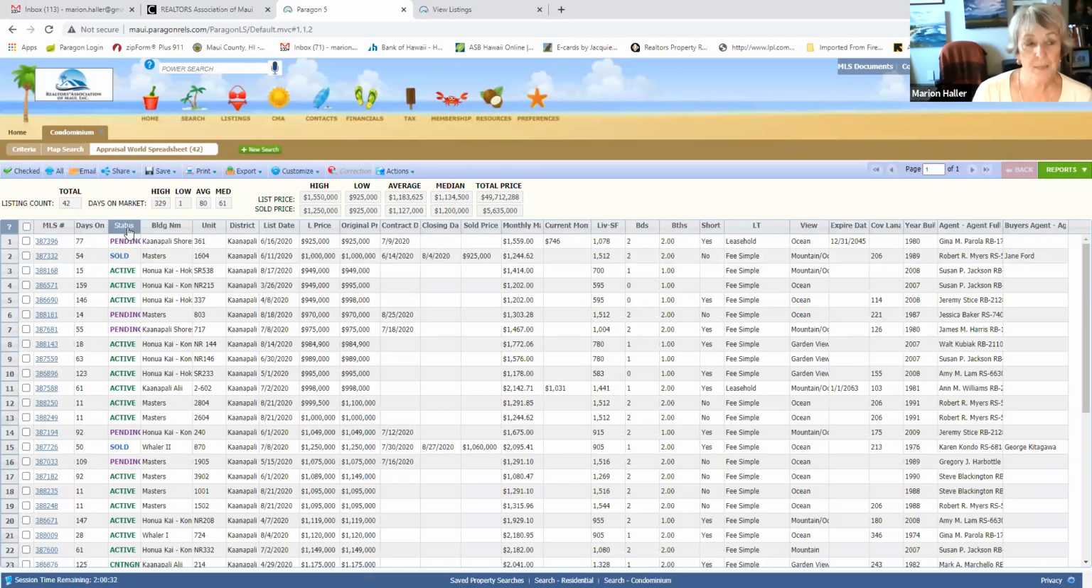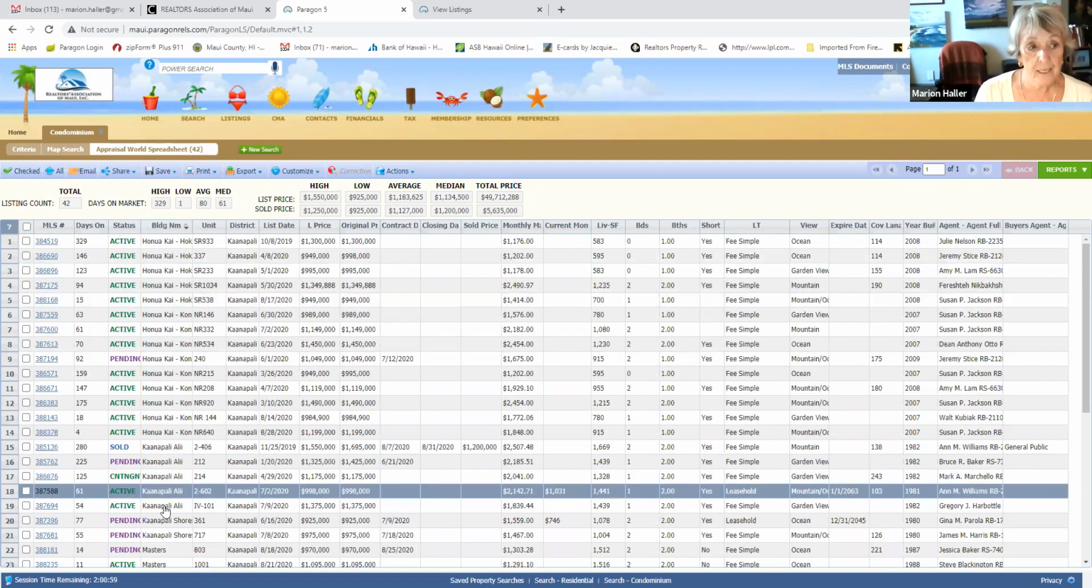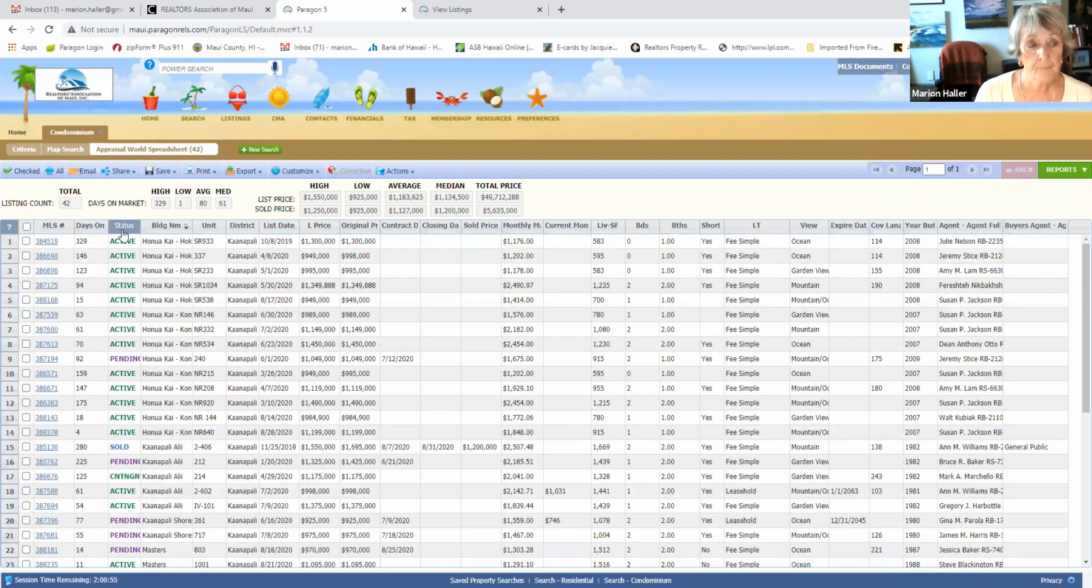What's nice about status and about all of these categories is you just double click on the header and all of a sudden everything goes into alphabetical order according to that header. So I can do that by building name too. If I want to look at everything by building name, I simply click on building name and now I get everything by the building name. Kind of cool, right?